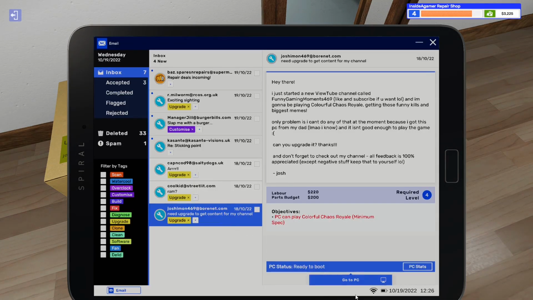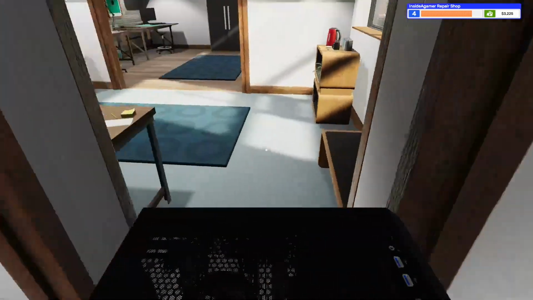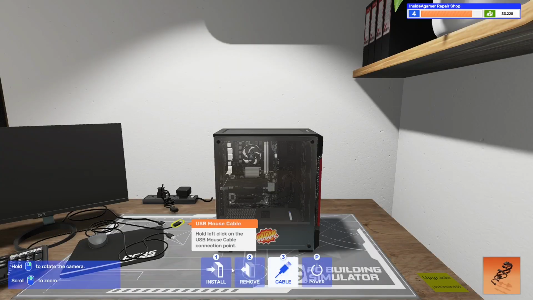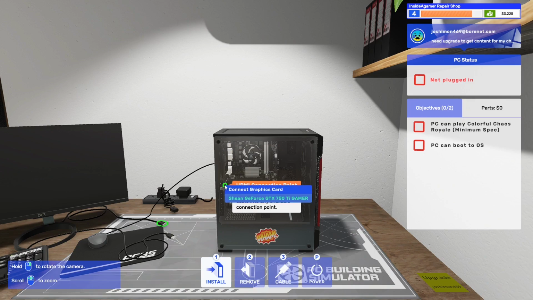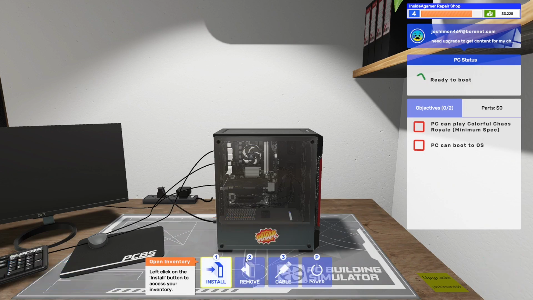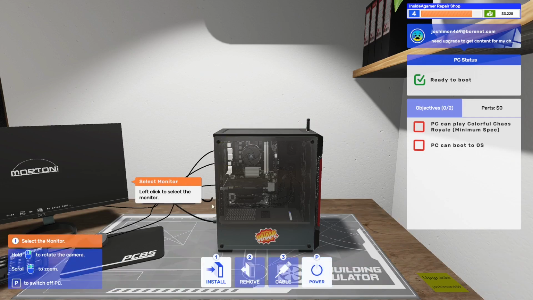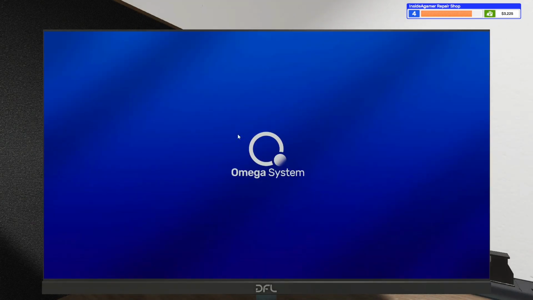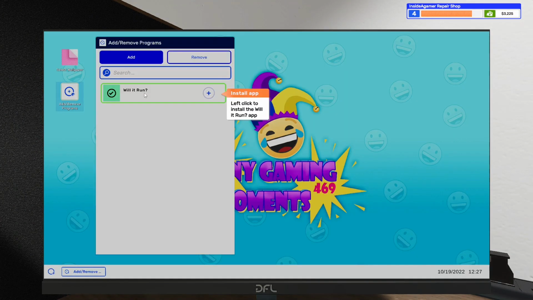Click on the emails then. Okay, what is it? This is the one that needs to be bench tested with a program, doesn't it? For this job, we need to use the Run It app. Yes, so let's do as we're told and in what order we're told. Okay, we also need to put the drive in and power it on. Probably going to need a new graphics card, I imagine.